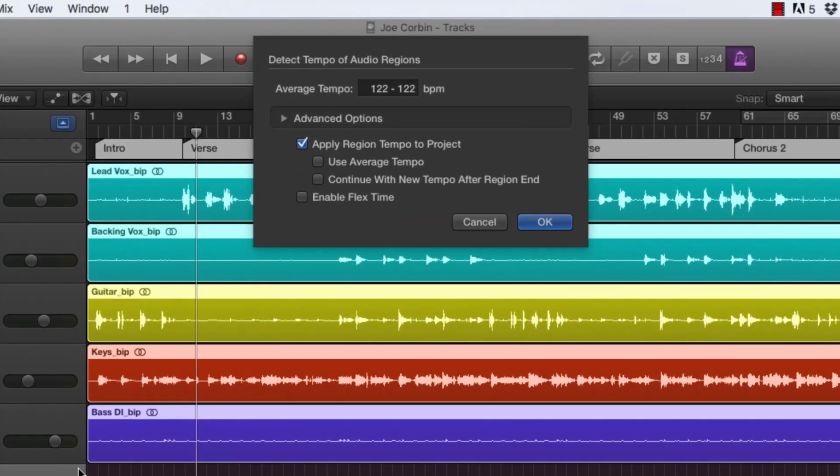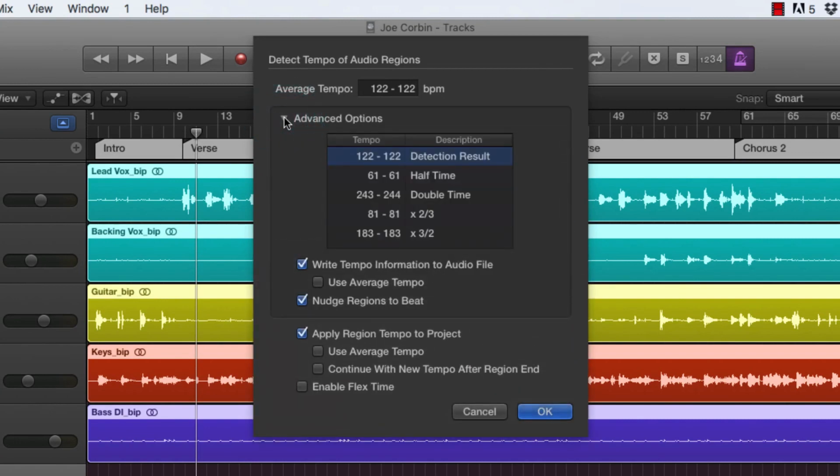Once it's finished analyzing, you'll see a window like this. First of all, you want to click this arrow to get the advanced options. And you can see here how it detects different tempos at different points in the song. So we're going to make sure Write tempo information to audio file is checked, just in case you import into another project, it will still be there.